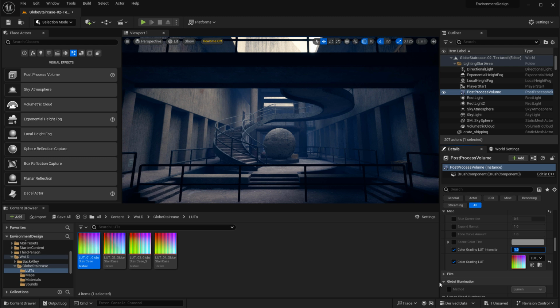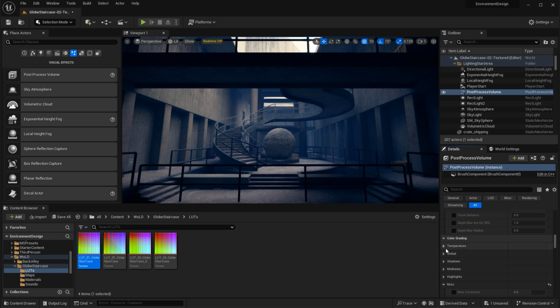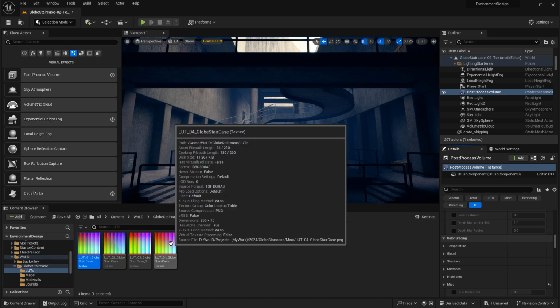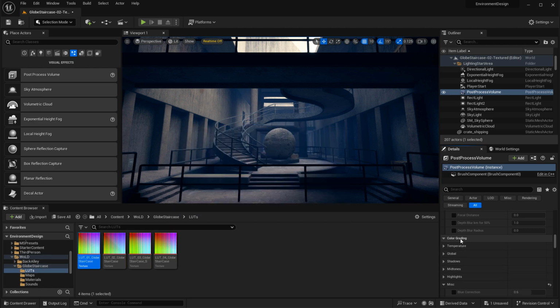Now there are many other effects that you can control with the post-process volume. I mean, you have temperature, you have global, you have shadows, midtones. This is a way to adjust color balance and saturation and contrast for each of the parts of the environment. So if you weren't going to use LUTs, you would go through the color grading section and adjust the global properties, and then go into shadows, midtones, and highlights to control the color and saturation of the scene.